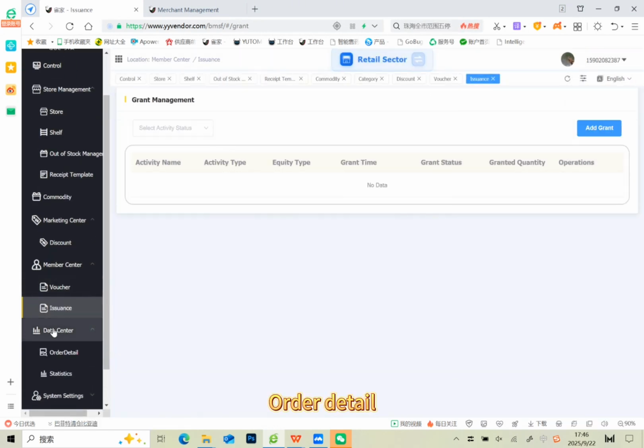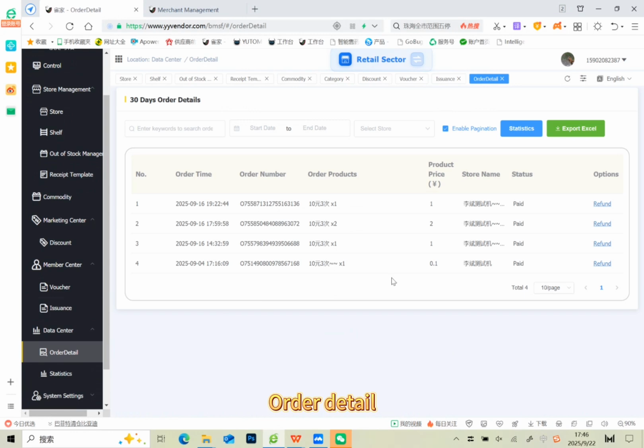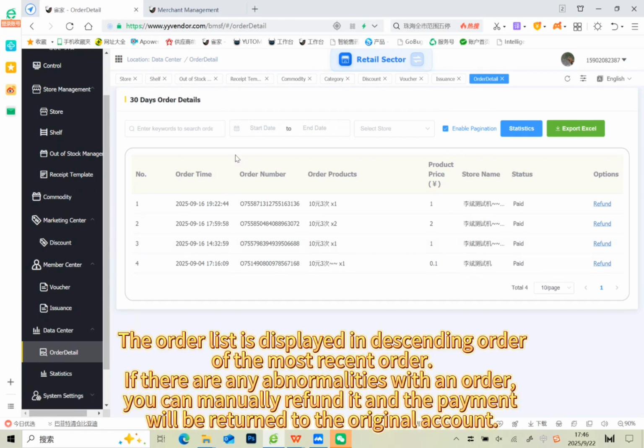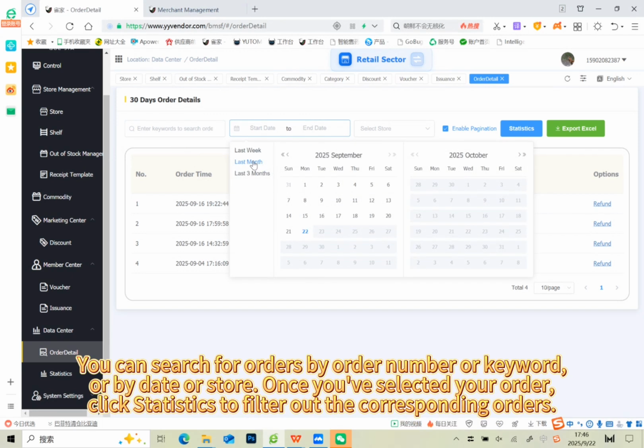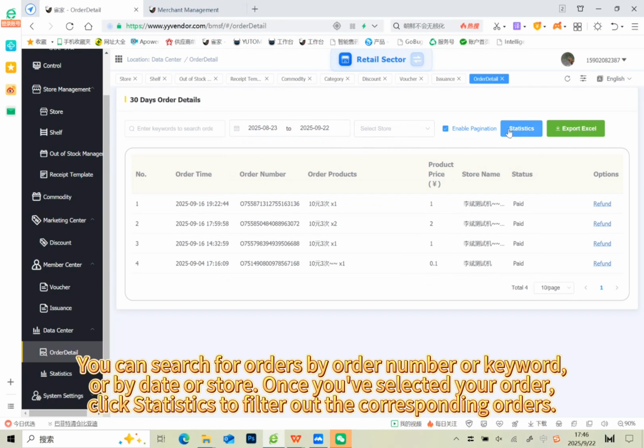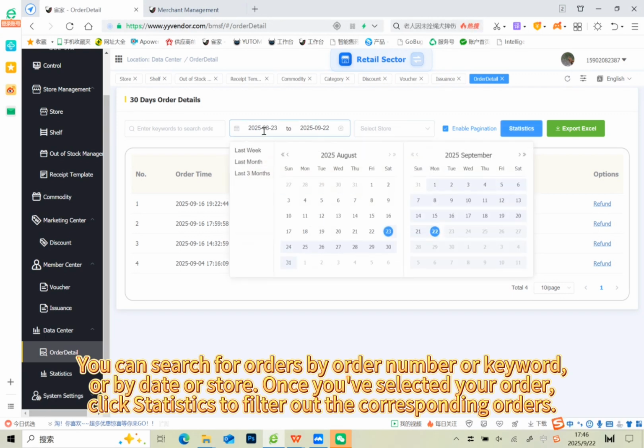Order detail. The order list is displayed in descending order of the most recent order. If there are any abnormalities with an order, you can manually refund it and the payment will be returned to the original account. You can search for orders by order number or keyword, or by date or store. Once you've selected your order, click Statistics to filter out the corresponding orders.